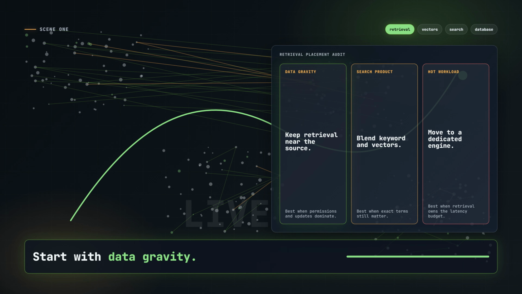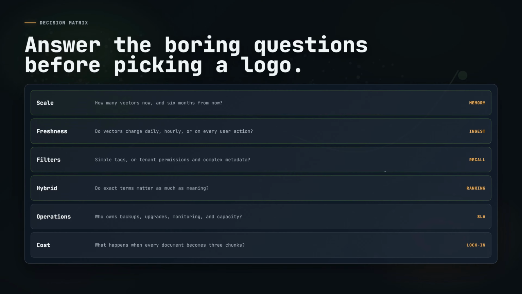If your product is already a search engine with keyword relevance and filters, vectors are one ranking signal inside that system. If retrieval itself is becoming a high-traffic service, it may deserve its own database. And if you are still experimenting, local tools are faster than architecture meetings.